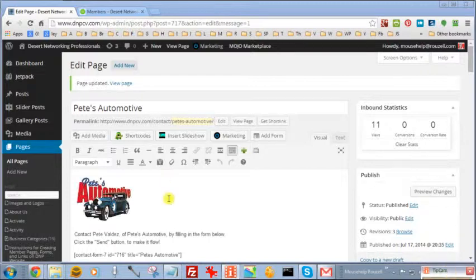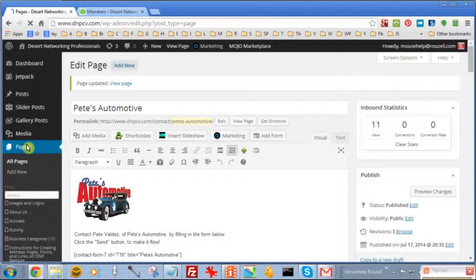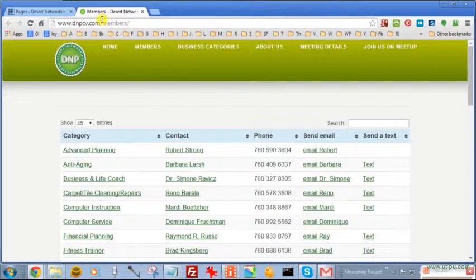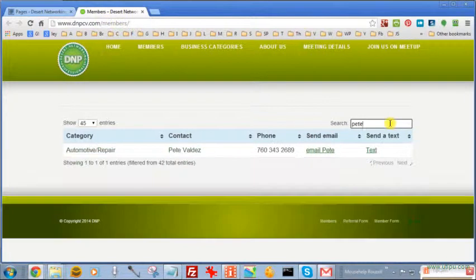I want to add a business category page for Pete. So we can pick any one we want here and make a clone of it. This one is for Reno. What's Pete do? It's a great question because the business category page should match what it says here. So we can go search for Pete. Automotive repair is what his business category is. So I can take that with me.